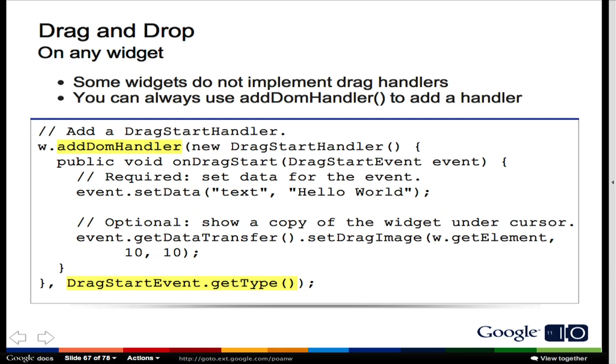Okay, now not all GWT widgets support the Has Drag Handlers and stuff like that. So this trick is something that you can do for any DOM event, which includes click events, mouse events, keyboard events, all the native stuff. You can call widget.addDomHandler and add that handler. It basically takes one extra argument, the event type, and as you can see here, it's just a static getter.